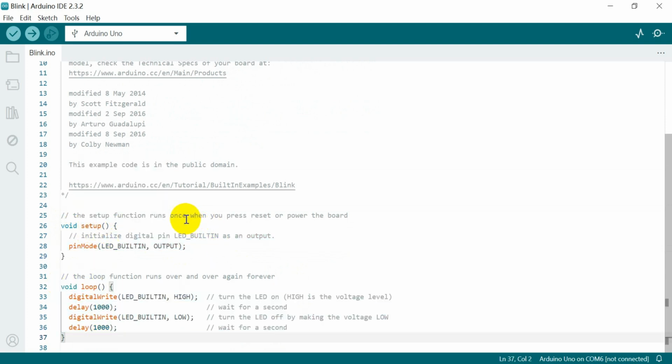The setup function runs once when you press reset or power the board. So it means that the setup function, anything starting from this curly bracket and ending at this curly bracket, is run once at the start of the running, and inside there is a single line of code. And this code is the comment above. It says initialize digital pin LED_BUILTIN as an output.